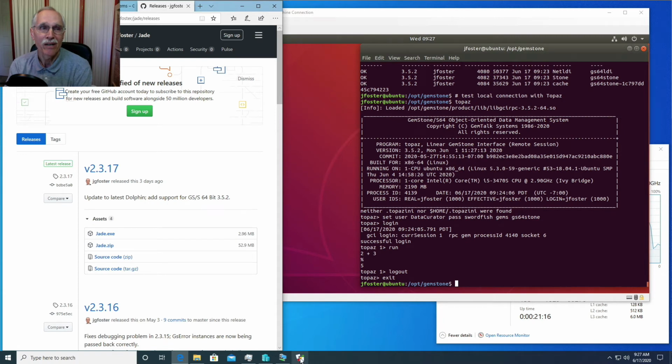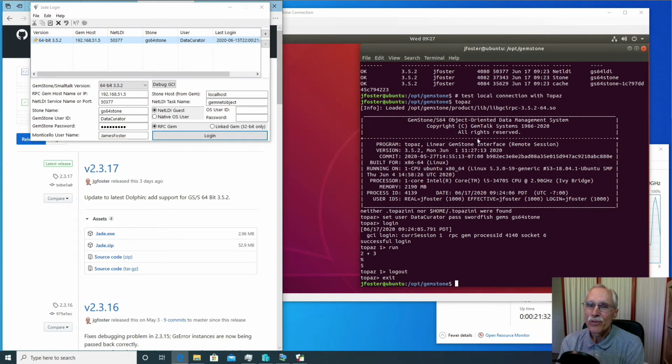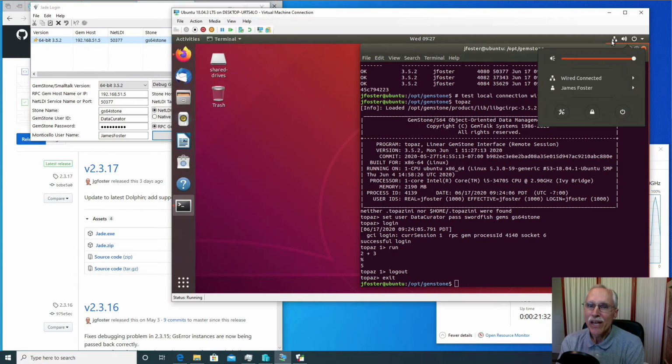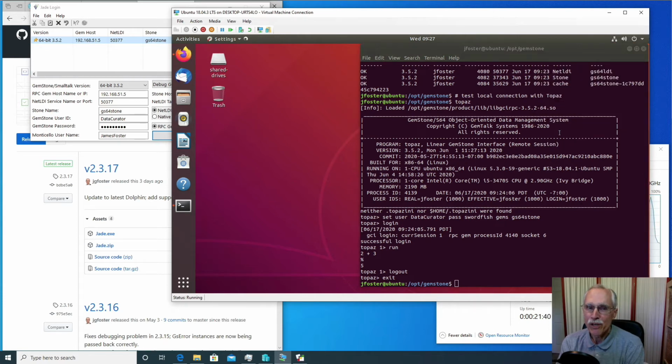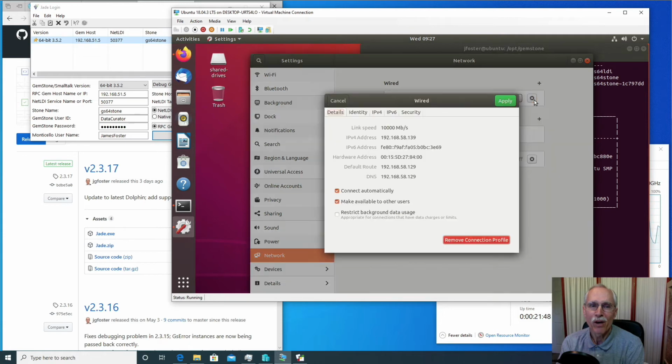from the taskbar. Windows has some security, so the first time we open this, one of the things we need is to get the IP address of the server. So our GemStone is running in an Ubuntu virtual machine that has a different IP address from our Windows machine. So we need to look up that IP address.